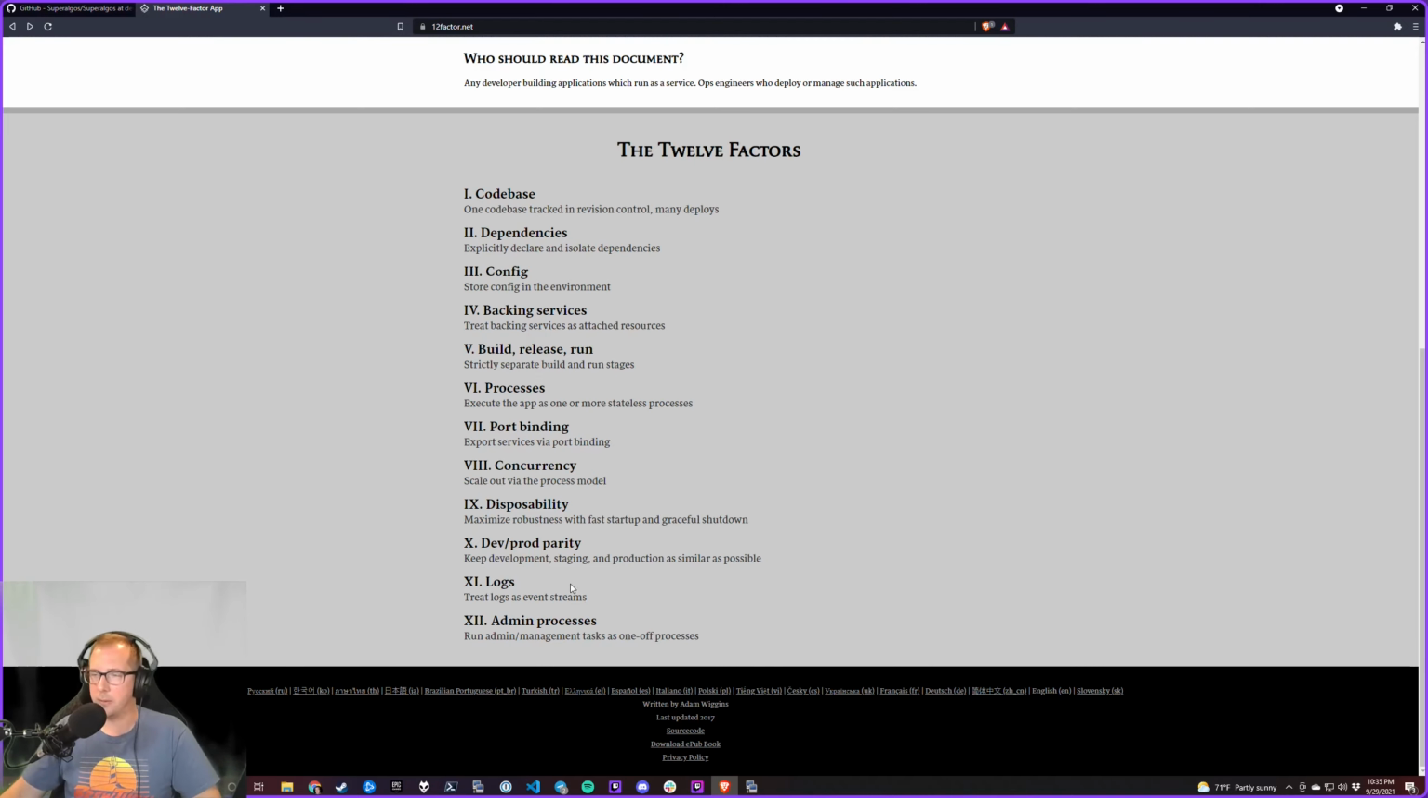Then admin processes. These to me are like running database migrations, startup, teardown operations, things that don't necessarily need to be run at the startup of every single container. And Superalgos doesn't really have any of these, but again, just mentioning it in case you are looking at developing your own app, or you are working at a company that is developing an app and you want to deploy them in Docker, come check this out.